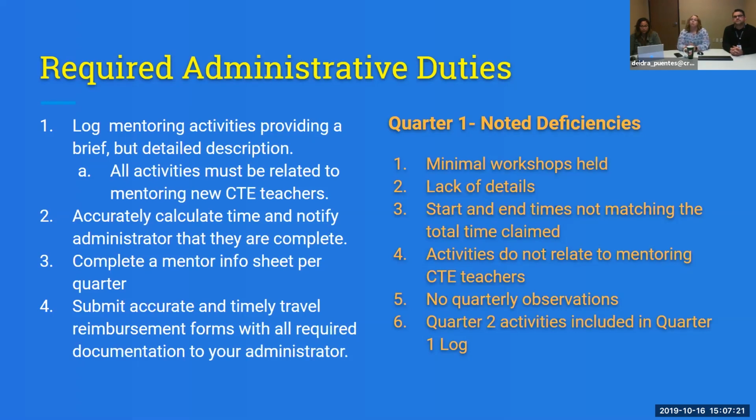Activities that do not relate to CTE teachers. So like I had mentioned before, if it's a training that you've completed, or you went to a PD outside of what CTE TEACH provides, those aren't claimable on the CTE TEACH grant.